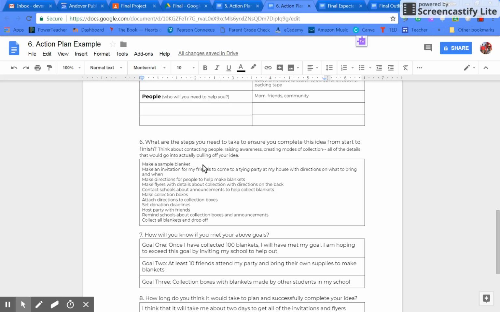So first thing I would do would be make a sample blanket. And then I'd make an invitation for my friends to come to a tying party at my house with directions on what to bring and when. I would also be making directions for people to help make blankets. So I think I would type up some directions with some pictures to show people how to make these blankets. And I would make flyers with details about the collection event at my school. And I would put the directions on the back so that people could just take a flyer with all the information they need.